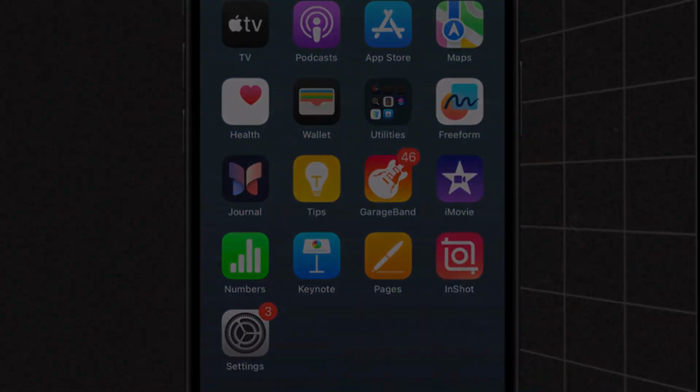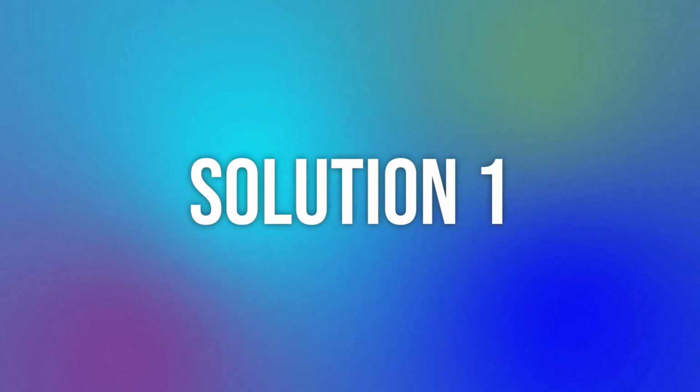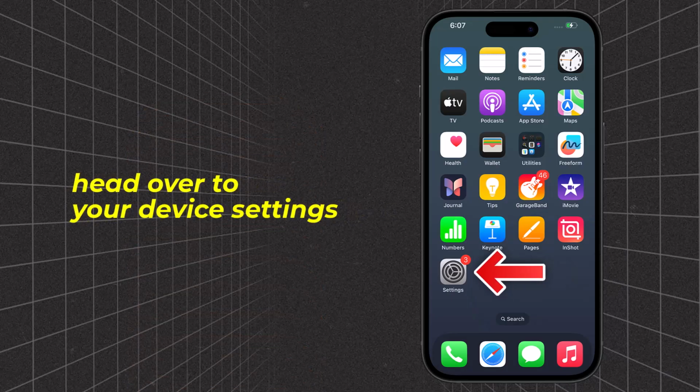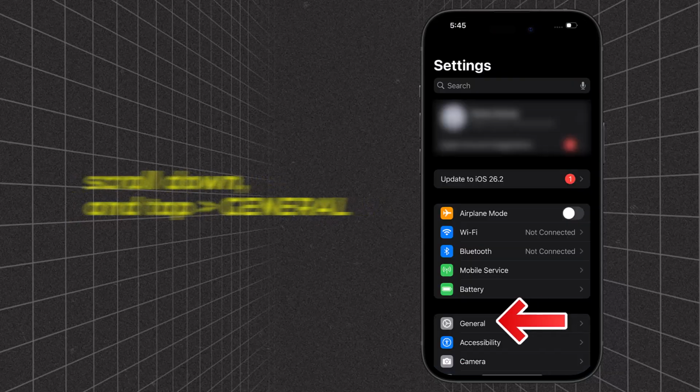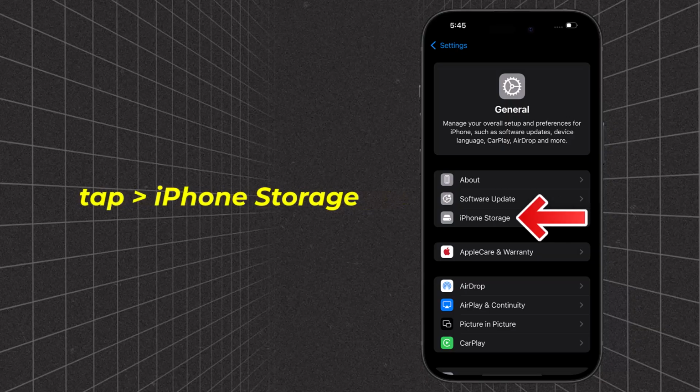In this video, I'm going to show you how to fix DealSeek app not working. First, to resolve this issue, we will first head over to our device settings. From here, scroll down and tap on General. Once you're in the General Settings tab, look for iPhone Storage option and tap on it.